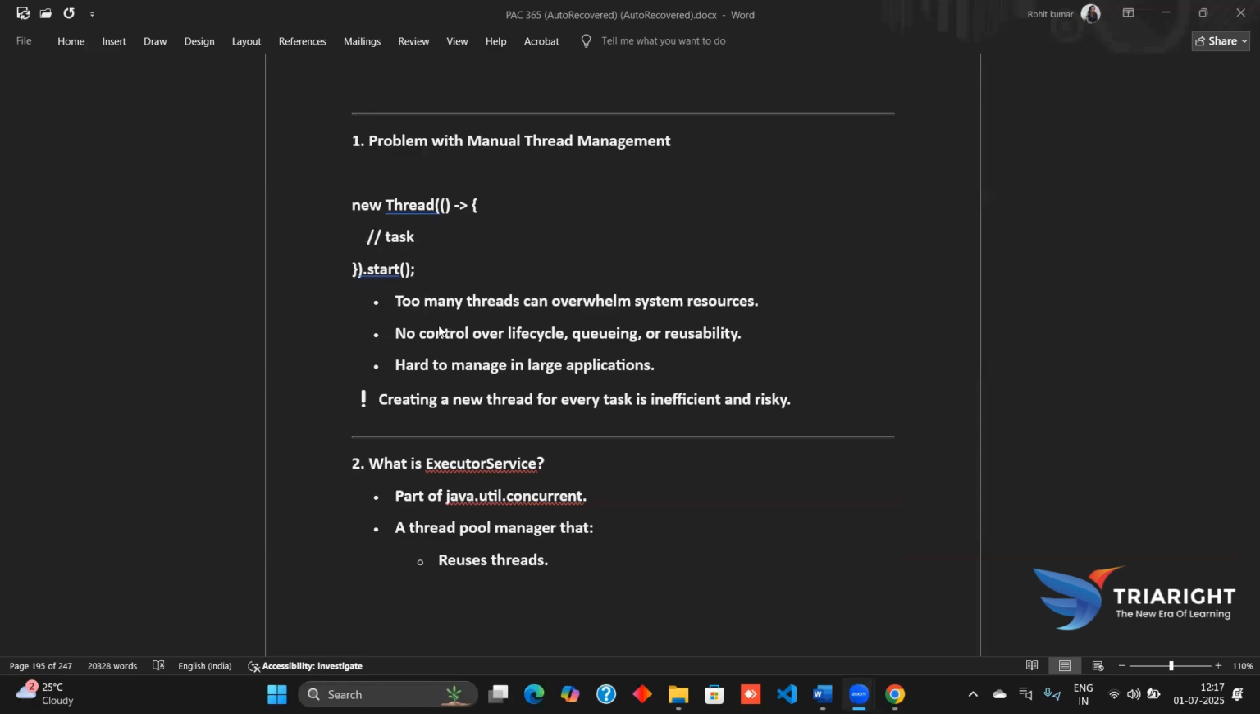There is no control over the lifecycle, that is, for how long a particular thread will be working on a particular method or class. Queuing, meaning which thread will come first or later, is also not defined. And usability, how many of them are used or not used. They are hard to manage in large applications. So creating a new thread for every task is inefficient and risky.